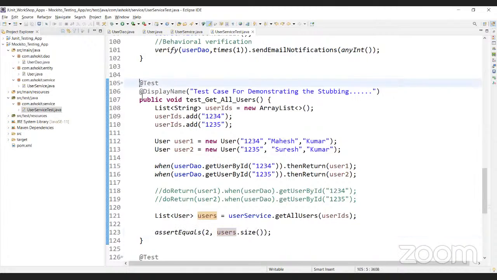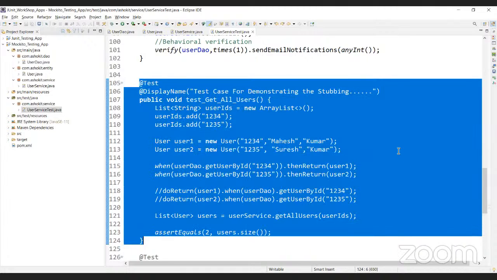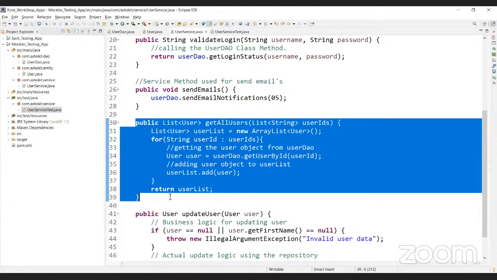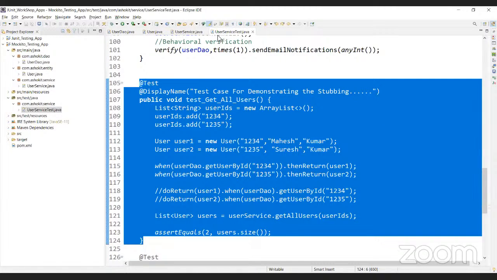Hope you guys are comfortable about this method, how I have written the test case for get all users. Whatever method I have shown you, I have written the test case for this method with the help of Mockito. Understand, everybody? Anybody having any questions?